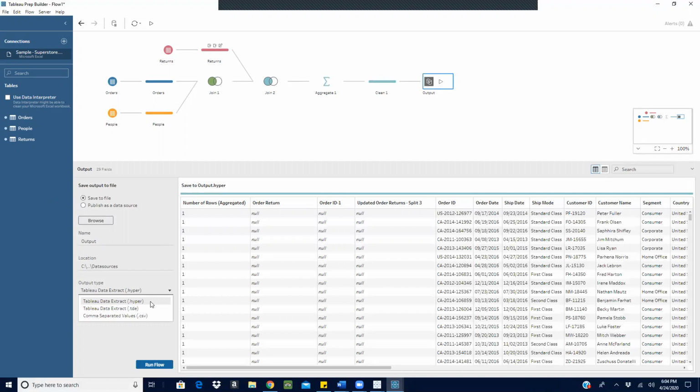You want to configure your output. Where do you want to save it? What do you want to name it? Just configure it here, but you don't want to hold that control.